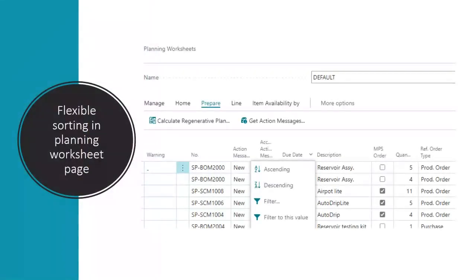Flexible sorting in planning worksheet. So you know the planning worksheet page, it is still slightly different than the requisition worksheet page because it can be used for multi-level production orders. By default, lines are sorted by item number in the planning worksheet page. Now, if the lines are sorted by item number, it sometimes becomes a bit difficult for the user to relate the supply and demand, meaning from where the demand is coming and what is its related supply.